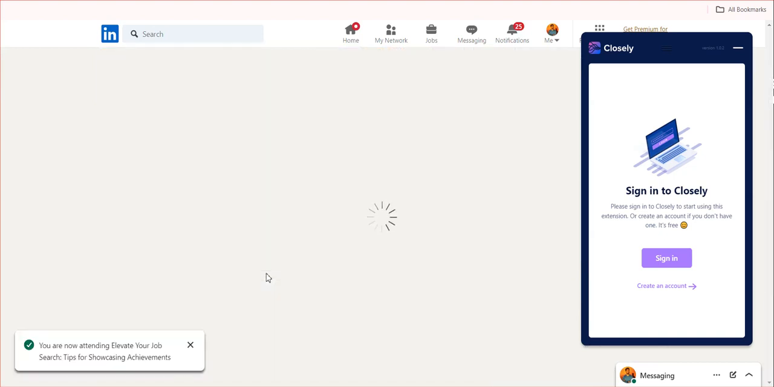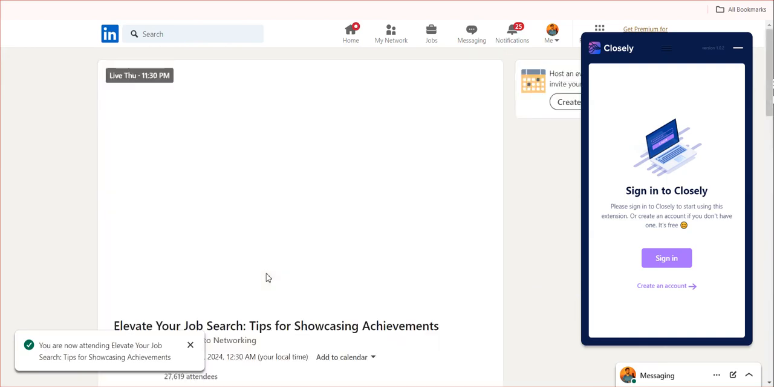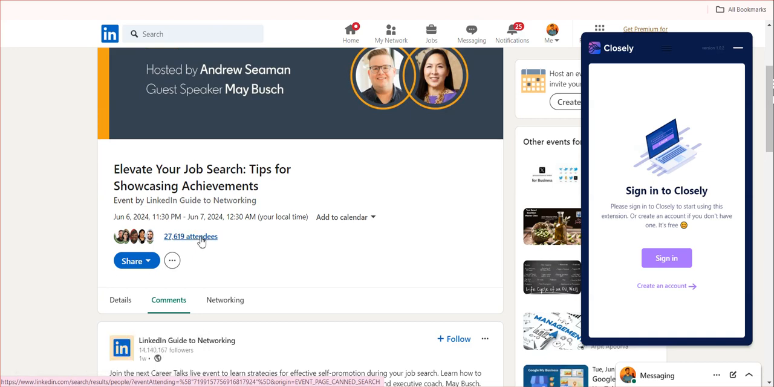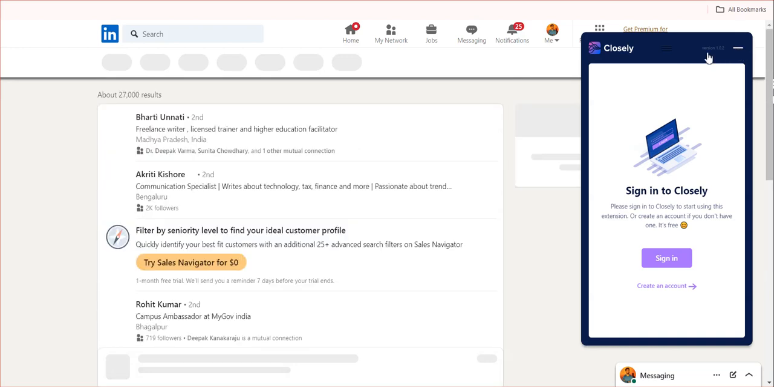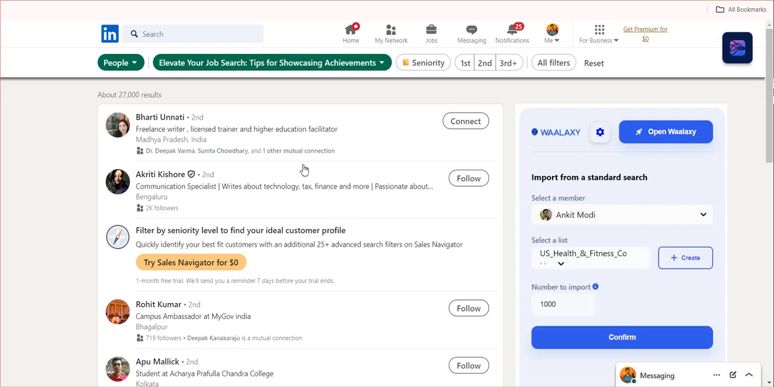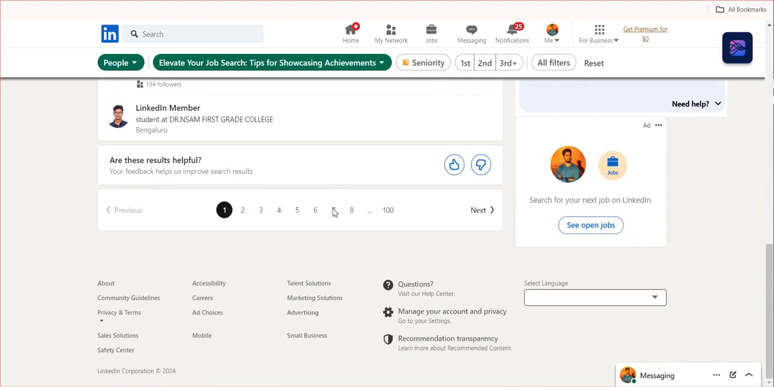Now what we can do, if you don't attend any event, you are not able to click on their attendees. But after attending their event, you can easily click on these attendees, and you can reach out to them. Here you can see that 27,000 attendees you can reach out.